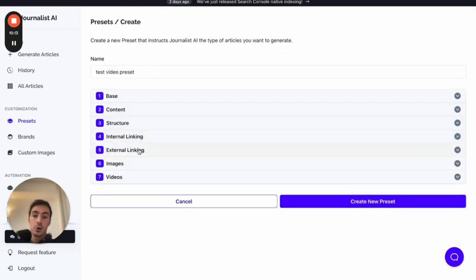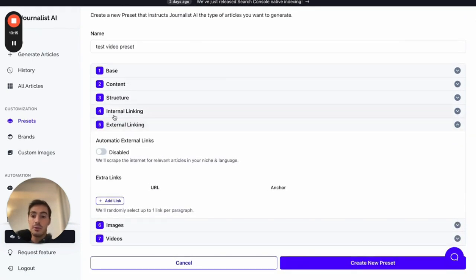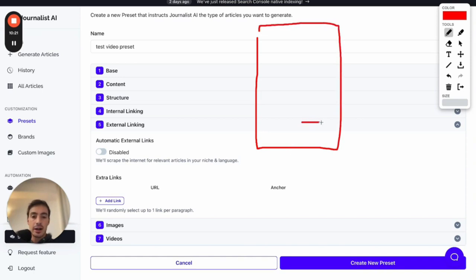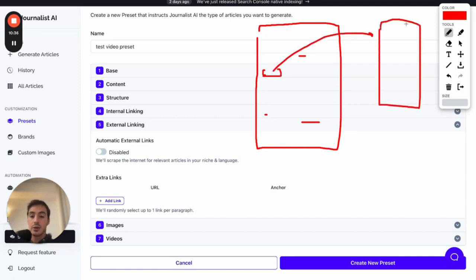Now, moving on to external linking. Similarly to the internal linking, what happens here is that when you generate an article using Journalist AI, we can automatically read through the article and find the best places in the text and the best anchor text, the anchor text being the text you click on, right, to be sent to another site. We'll find the best place and the best anchor text to link out to an authoritative source in your niche.